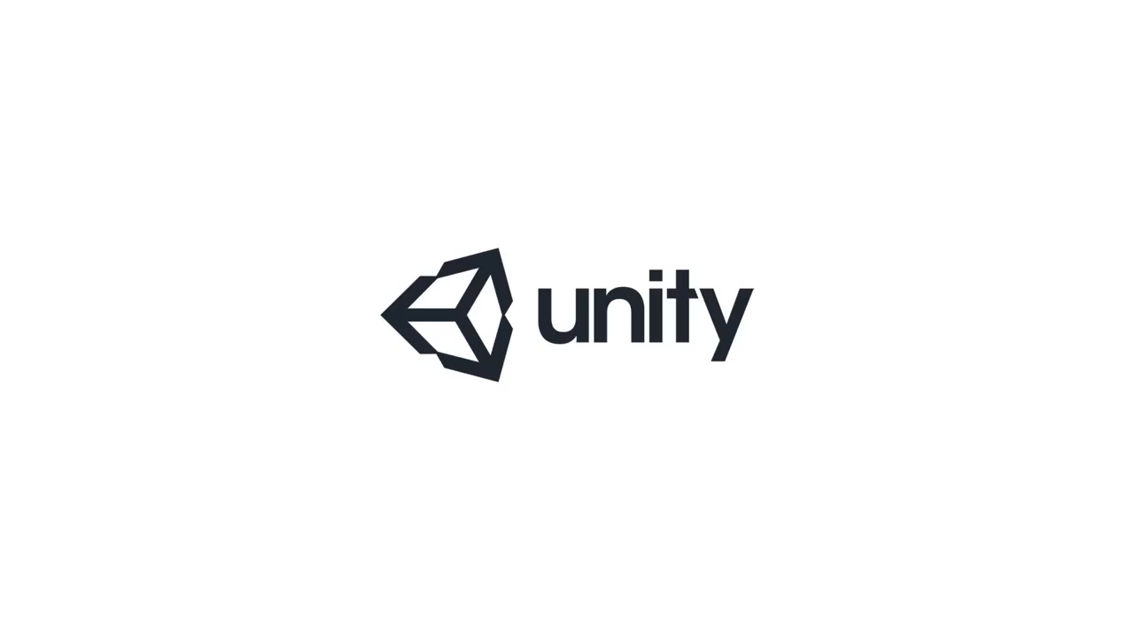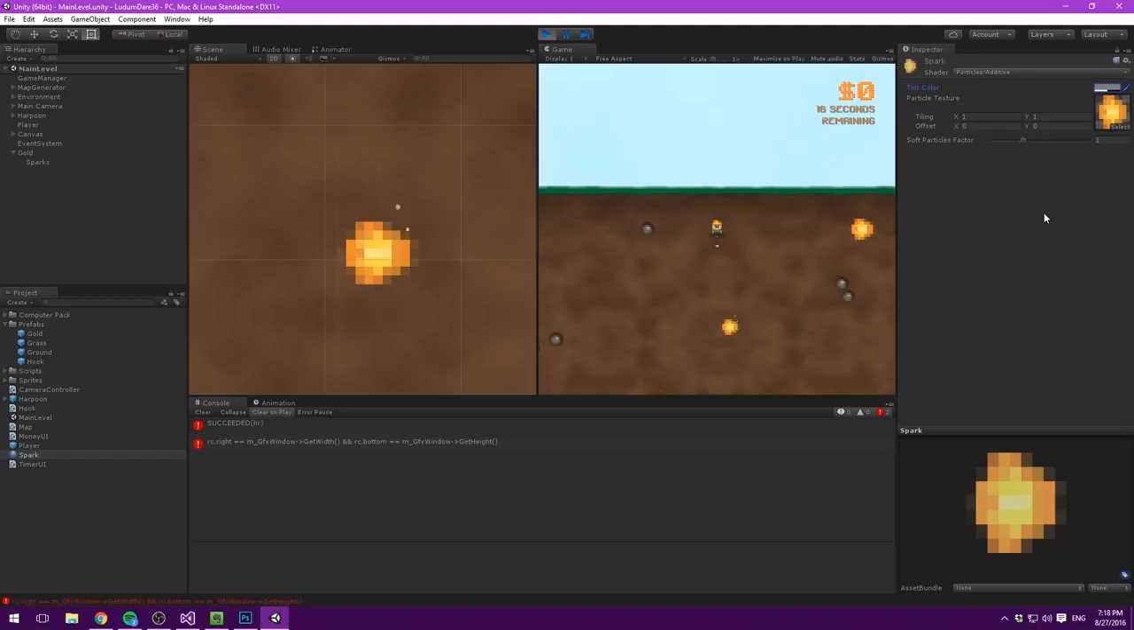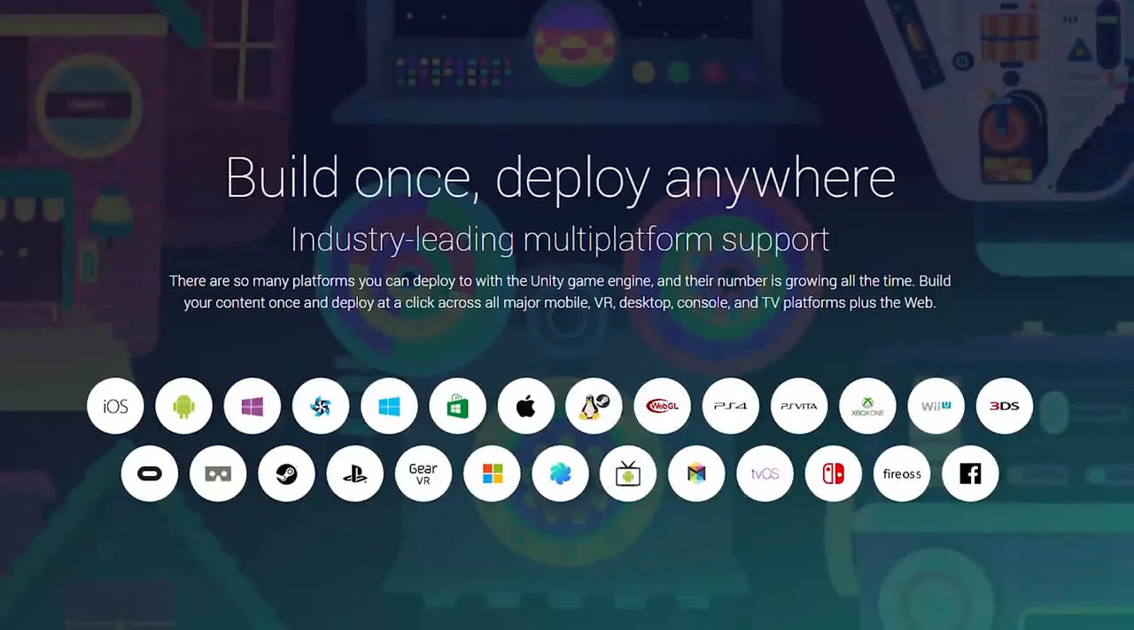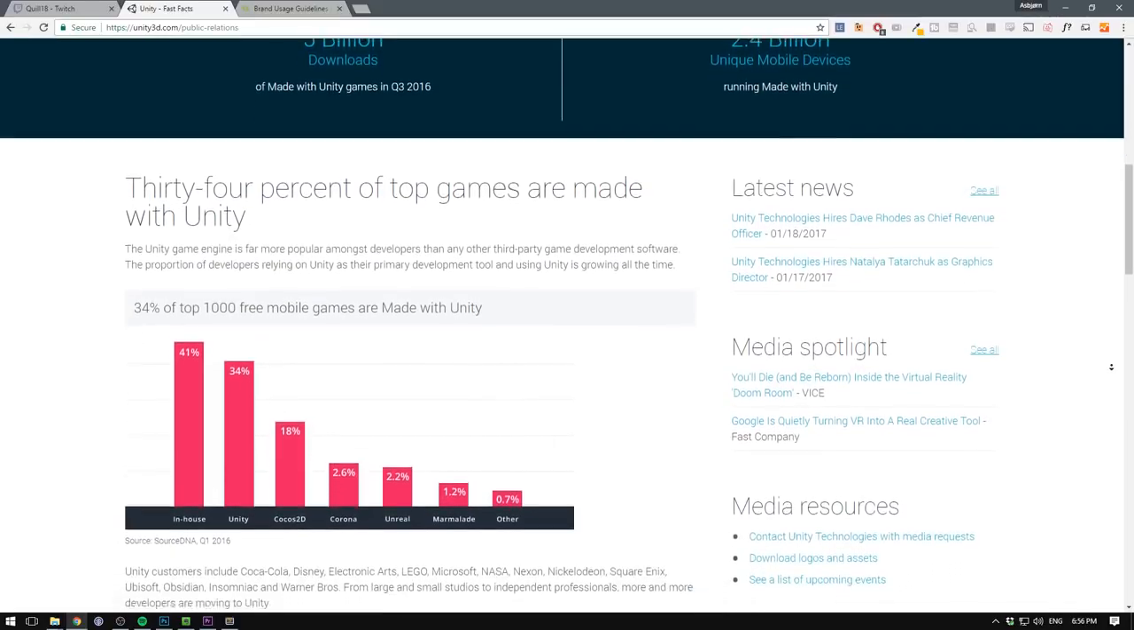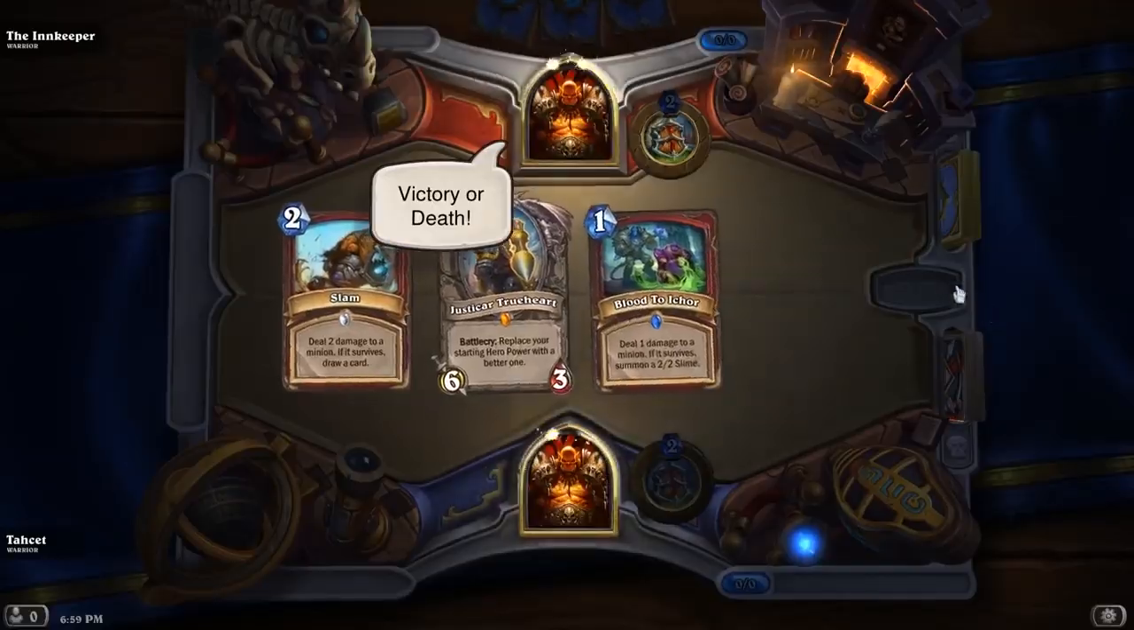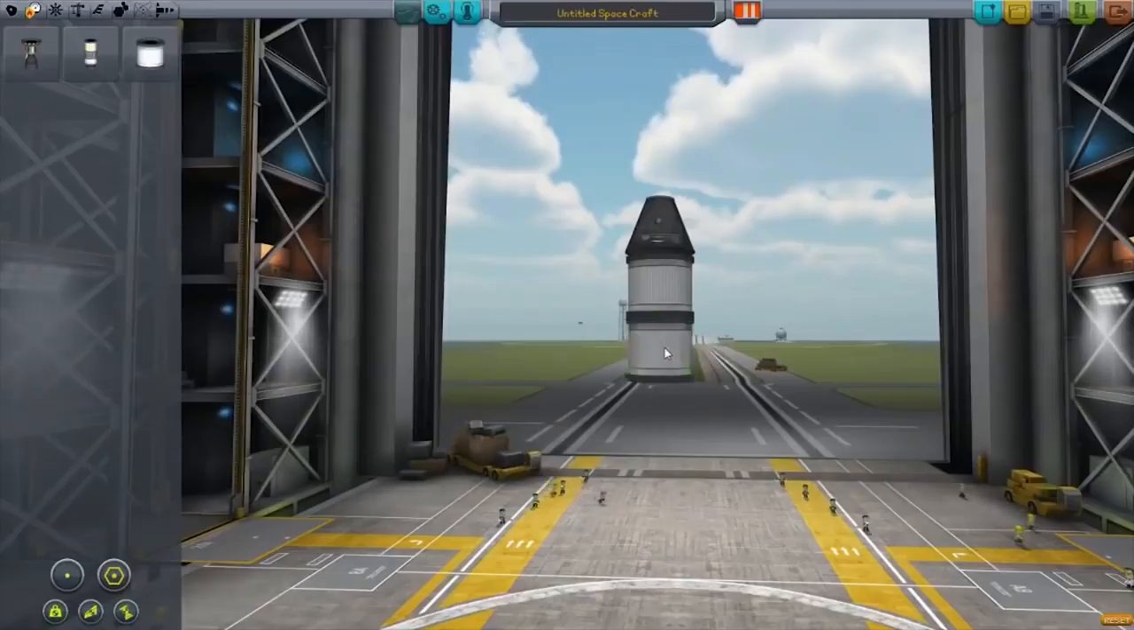Unity, however, allows you to build games in both 2D and 3D that can be exported to a variety of platforms. Being currently the biggest player when it comes to indie development, Unity has powered games such as Hearthstone, Superhot and Kerbal Space Program. Unity is also used by a lot of mobile developers.